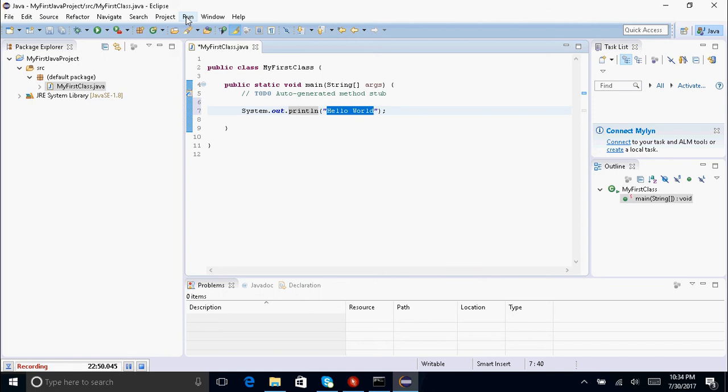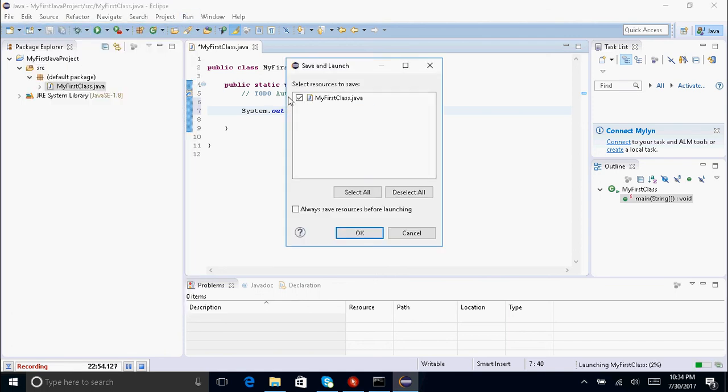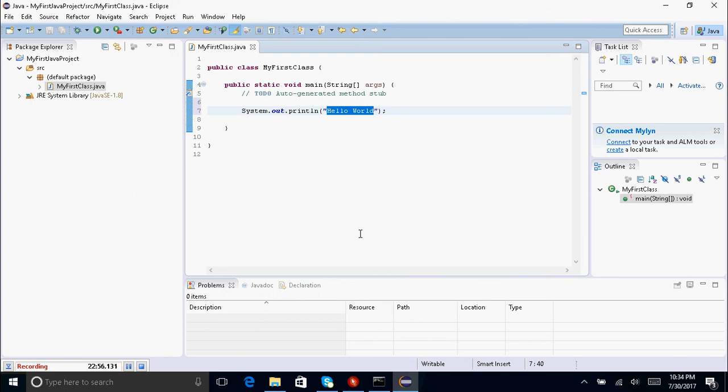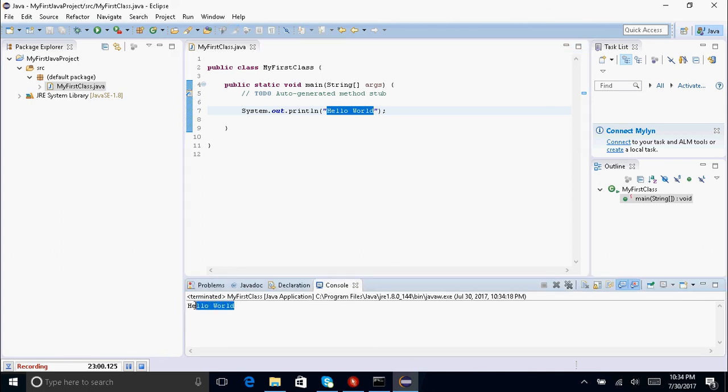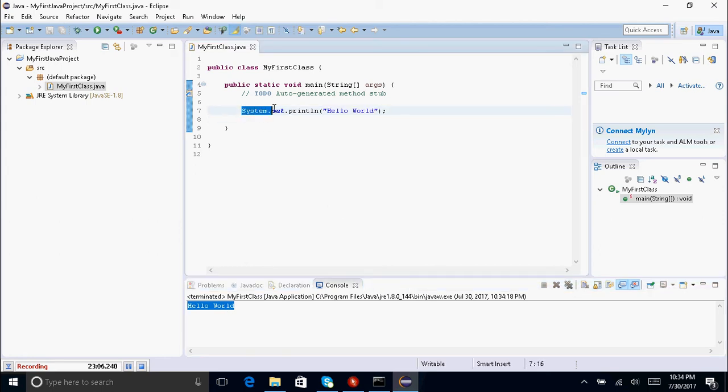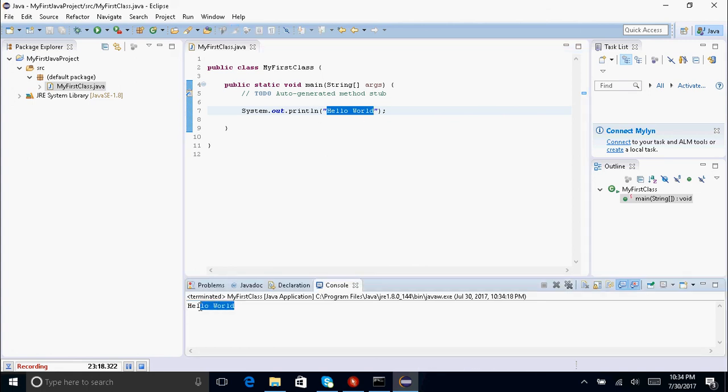So if I run it, I click on here, I click on OK. So I am running. Now this is the output console, and this is where it is saying hello world, whatever I write. Since we are brand new beginners, we have to memorize this one, and whatever we write inside of this double quote will be displayed here.